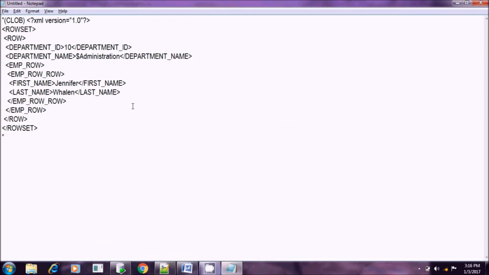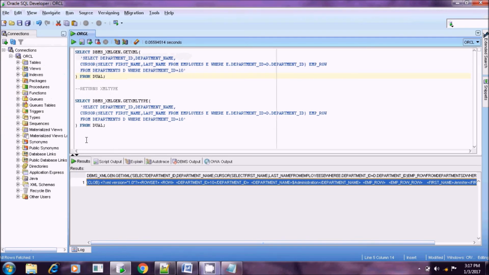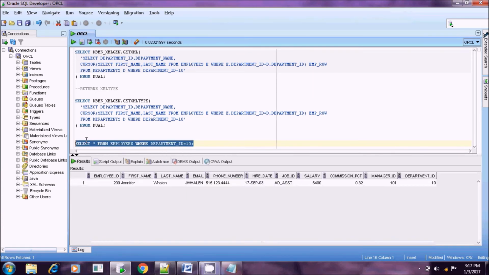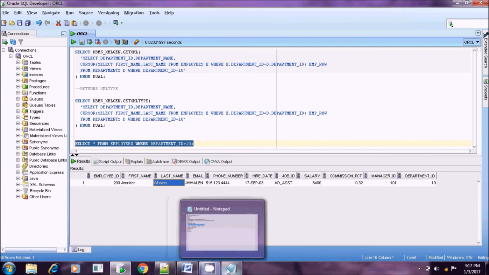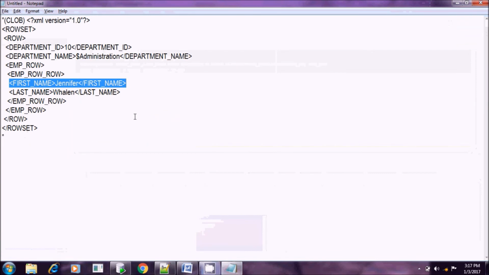For department ID equals 10, we have only one employee, that is Jennifer Whalen. We can cross check this. Select star from employees where department ID equals 10. Yeah, there is only one employee, that is Jennifer Whalen. We got the output in XML format. We are getting only the first name and last name of those who belong to department ID equals 10.